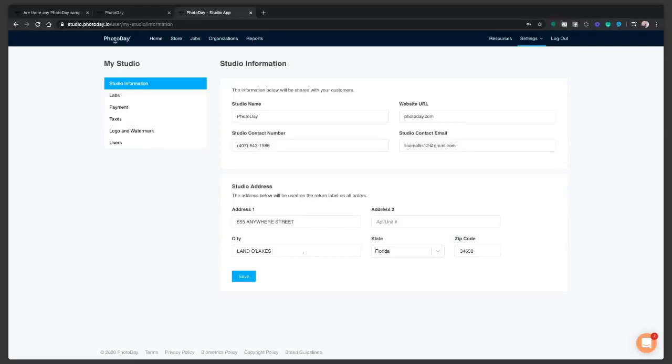So we don't have a lot of return shipments going on unless somebody skips town in a day or two from placing their order with PhotoDay or something weird like that, or they might leave off an apartment number and then it gets handled from there.